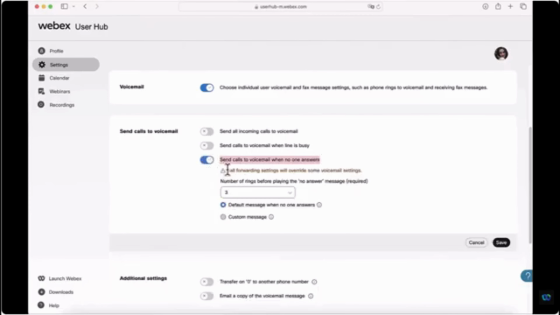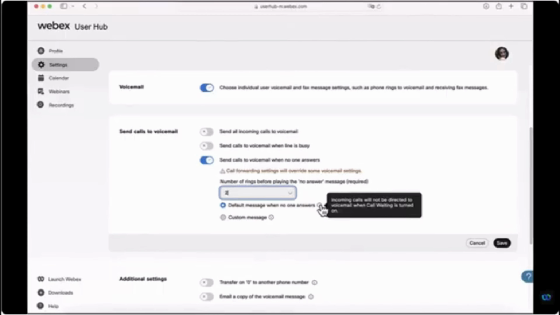In here you can set the number of rings you would like callers to hear before they hear your voicemail greeting. You can choose if you prefer a default message provided by the system. Keep in mind that incoming calls will not be directed to voicemail when call waiting is turned on.